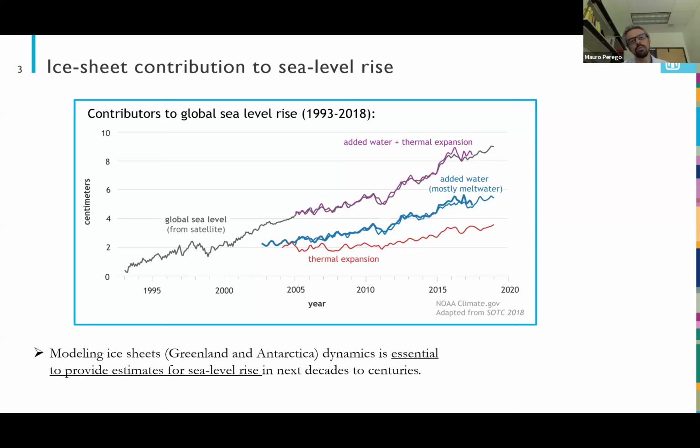So the motivation. Why are we doing this? Why are we interested in ice sheet dynamics? Here I'm showing some observations of the sea level over about a 25 year span, starting in 1993. I took this from the NOAA website, and essentially you can see in the dark gray line the observation of the global sea level from satellites, and there are two main contributions to the sea level.